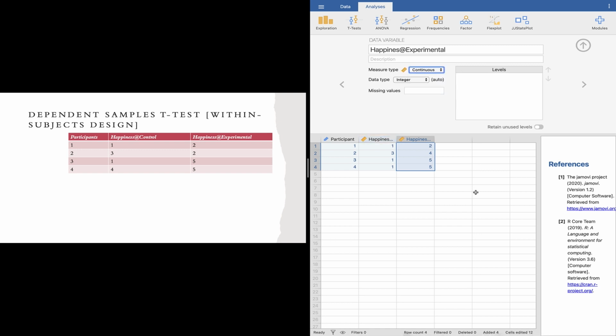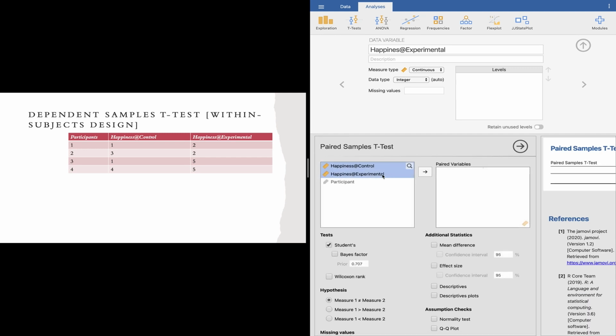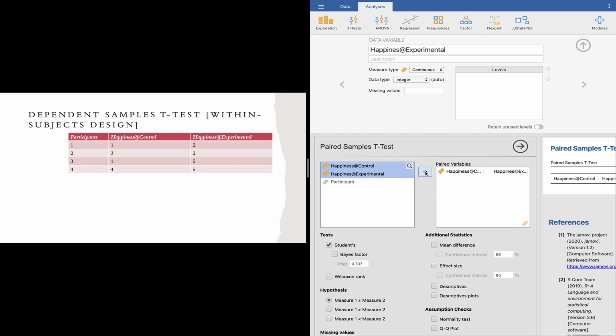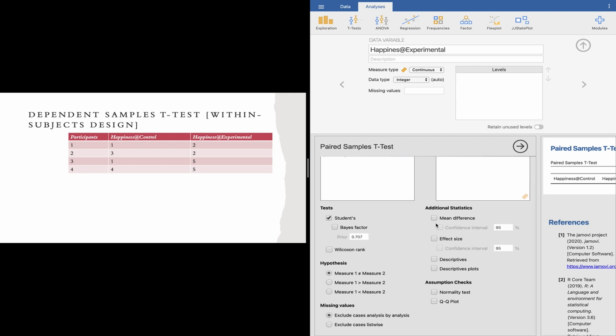Let's do our analysis. T-test, paired samples. Remember, dependent samples, repeated measures, and paired samples are all synonyms for each other. I hate it too, but that's just how it is. Paired samples t-test is like asking for paired variables. I click my paired variables in. I would like my effect size, my descriptives, and my descriptive plots.